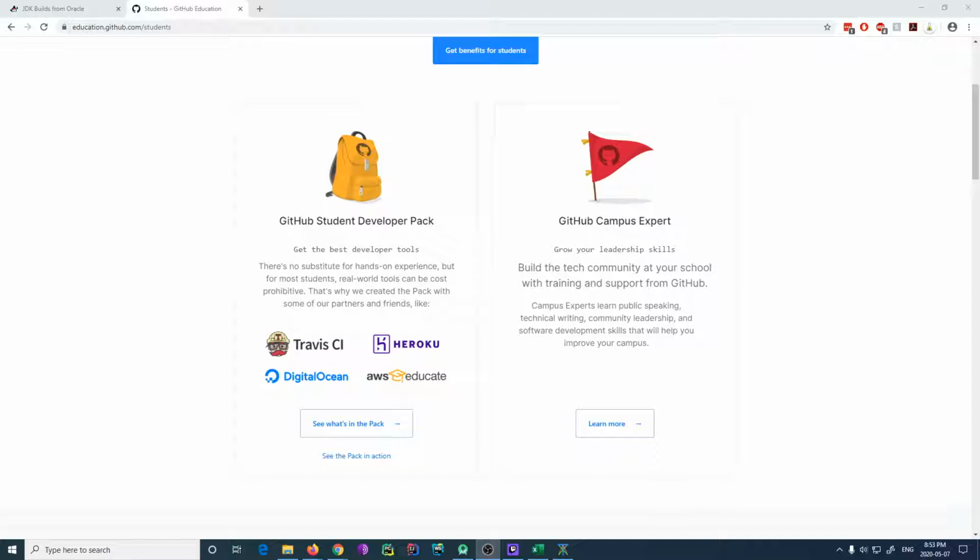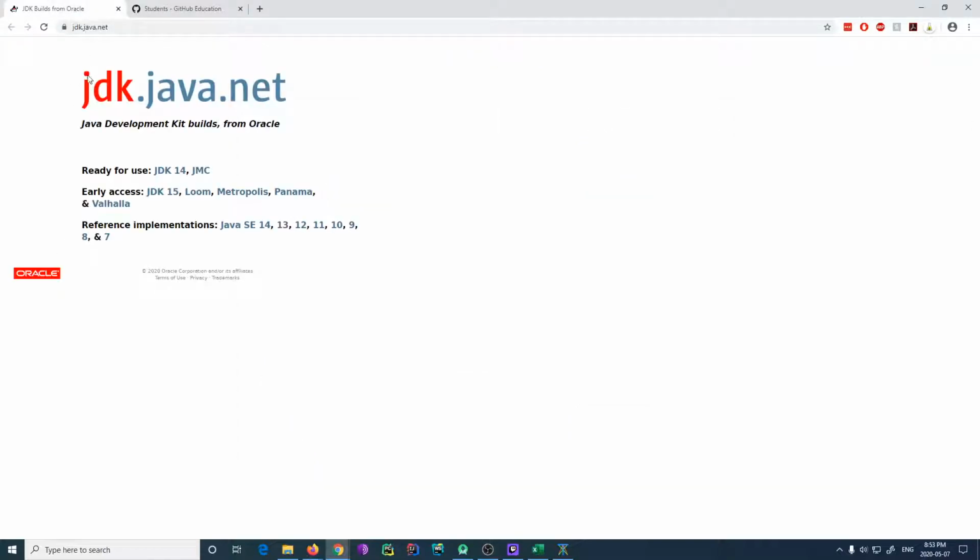Now, to get us started, as we're going to be using Java, we need a couple of things. The first thing is a JDK, the Java Development Kit. This is going to have all the code that you need to be able to program. We're going to talk about it a bit later, but go ahead to jdk.java.net and download. You could download JDK 14 or etc.